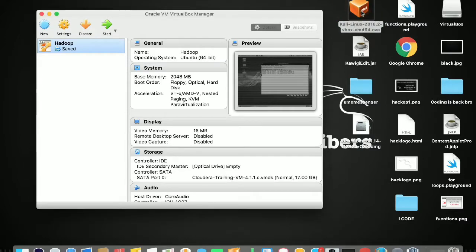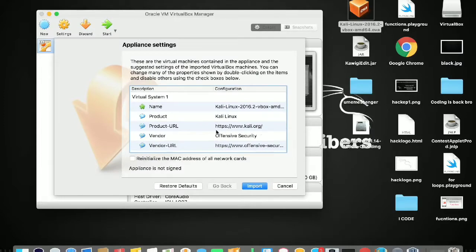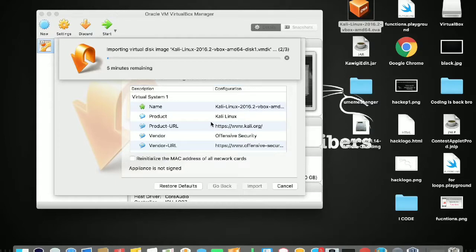That's it. So double tap on the file, and here it's saying the name of the operating system is Kali Linux, product Kali Linux, and product URL, vendor, and that's it. So what you need to do is just tap on this import button. So import. That's it. So right now it's actually importing Kali Linux operating system into your VirtualBox so that you could use Kali Linux as virtual machine. So let's just wait so that it could complete its importing process.